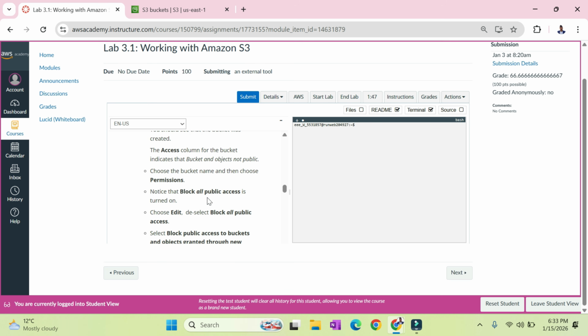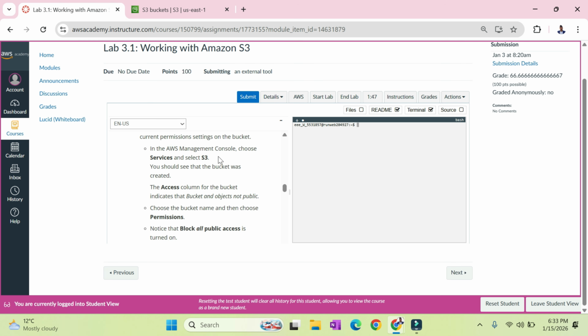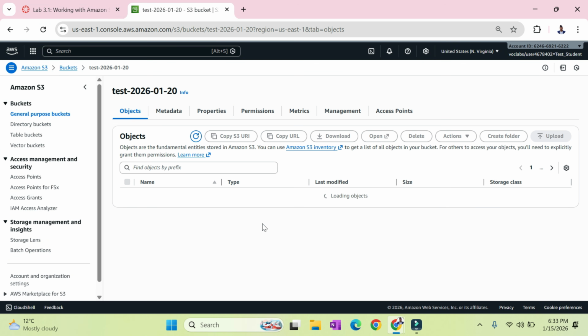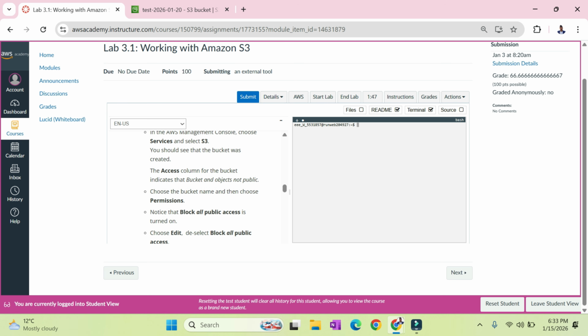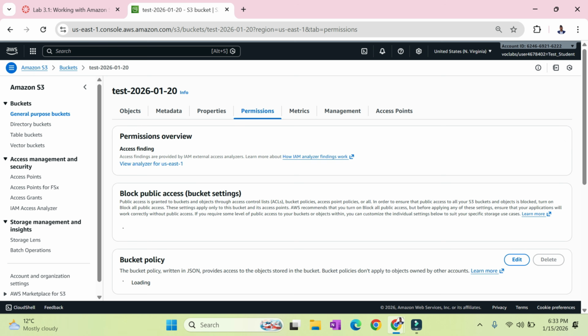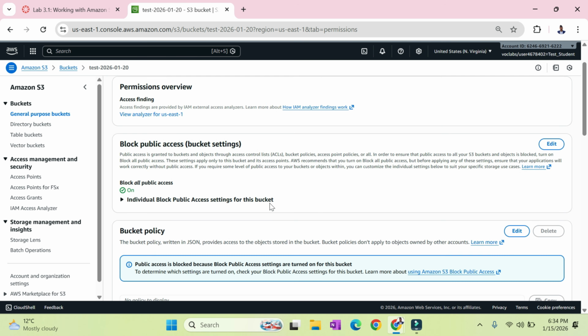We have been asked to use certain policies, so from the management console we'll be configuring the bucket policies. Let's say we go to AWS management, see services and select S3. After that we'll go to the bucket. So this is our bucket. Choose the permissions. In permissions, right now we don't have any policies here, right? So we have to write policies.